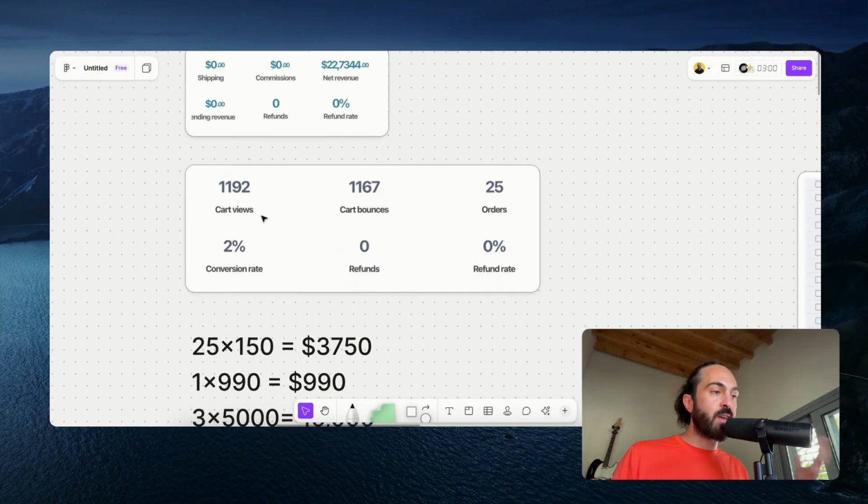I could sit here and talk about, oh my God, you had this many cart views and this many bounces and the conversion rate sucked. And I'm not going to get into that. I'm quite happy actually that 25 people purchased this, because I also was going to run this workshop for my existing Modern Maker clients, regardless of who bought what.